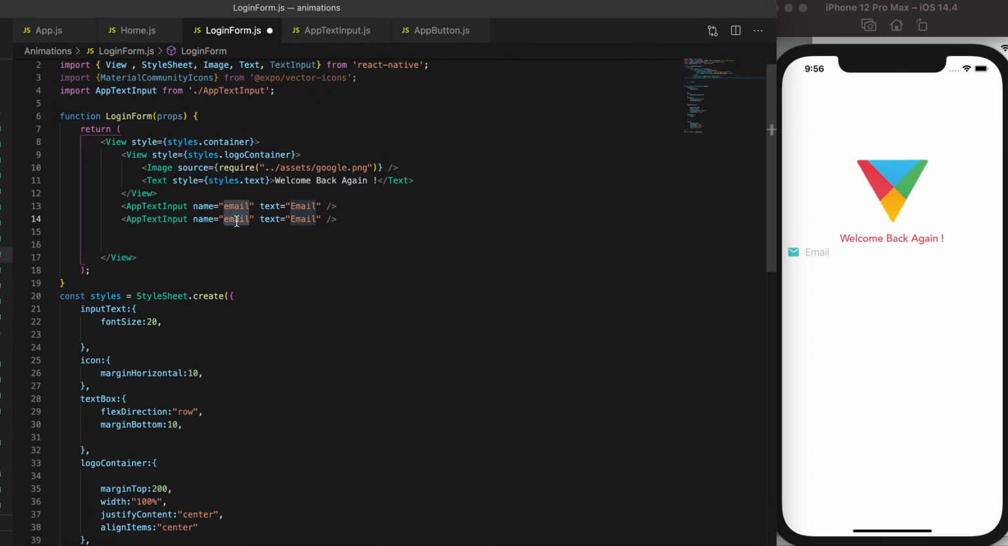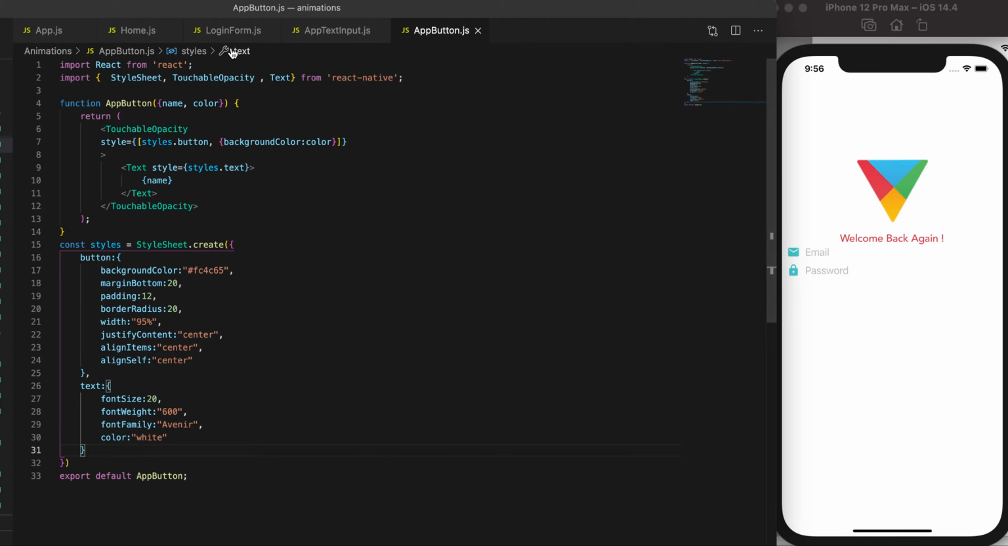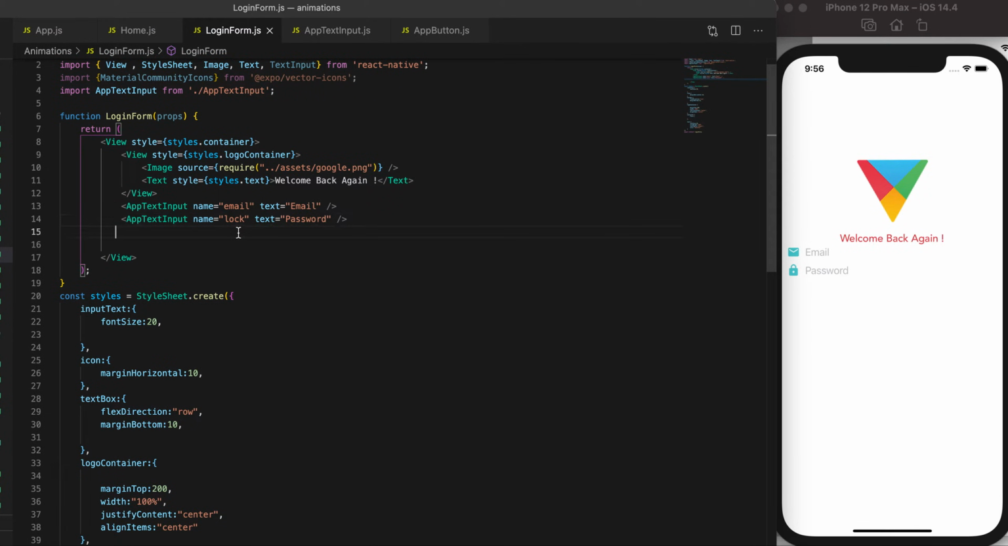And this time, the icon name should be lock because we will use it for password, and placeholder name should be password. Okay, here we go. Things are pretty good, looking good right now. And at the same time, we want to create here a button called submit button, but this button component we already created, so we'll go ahead and just apply it.